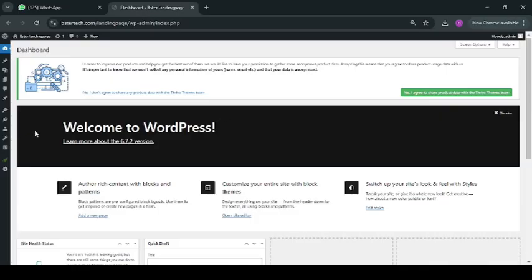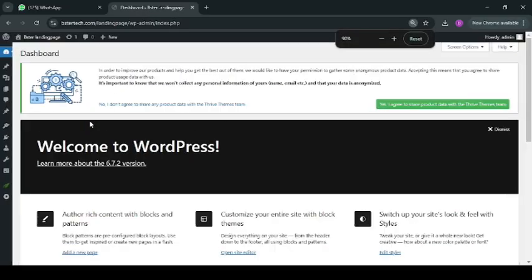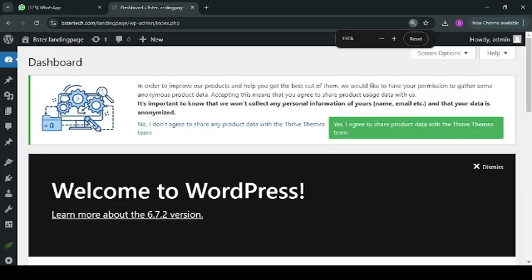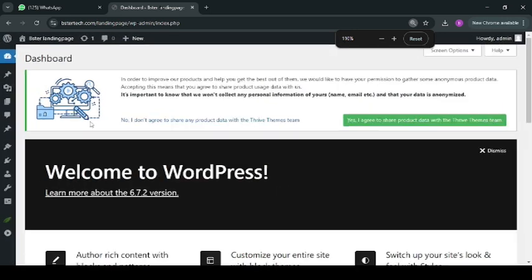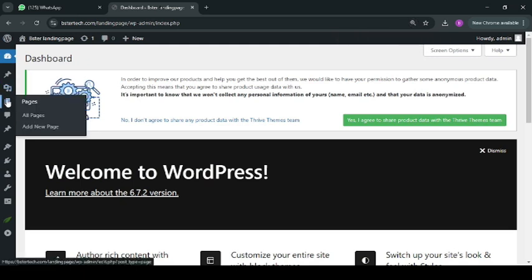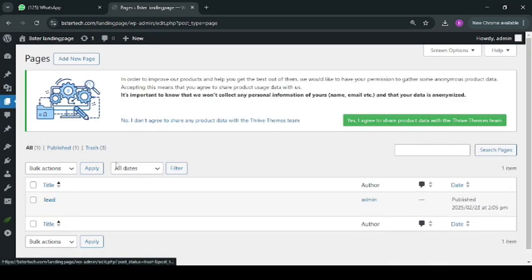Alright guys, so this is our WordPress admin dashboard. Let me just zoom it a little bit. This is how it looks. And as you all know, for us to create any new page, we head over to the pages icon here. We click on it, and it brings us here, and this is our lead generation page that we created in our last tutorial. So this time around, we are going to be creating a sales page.